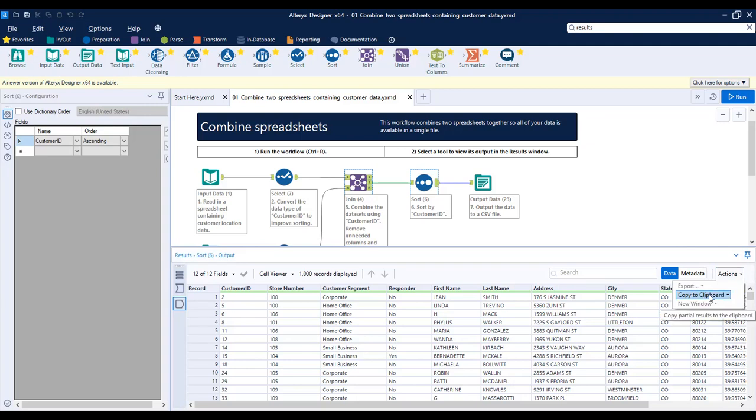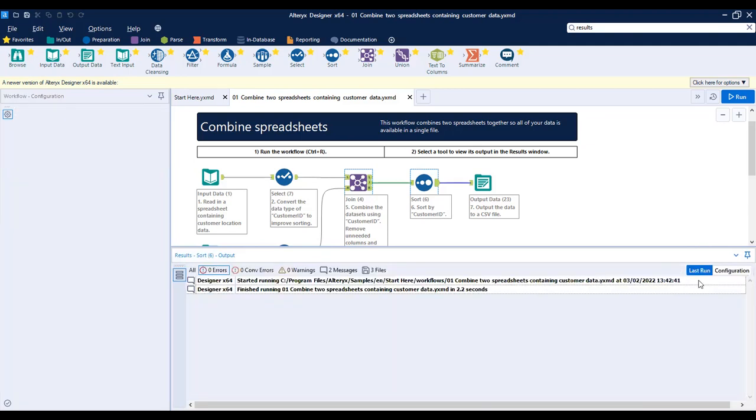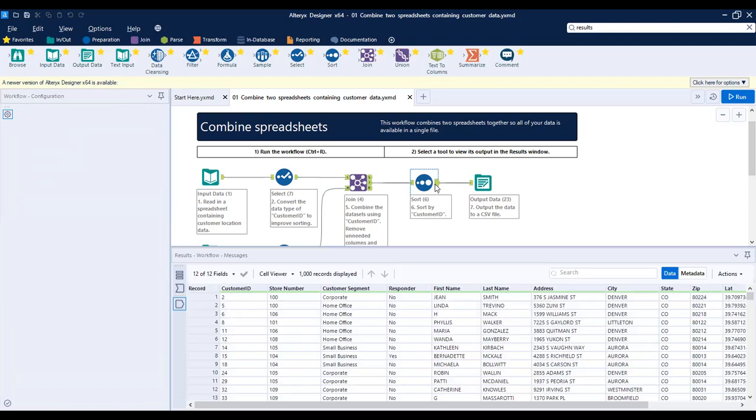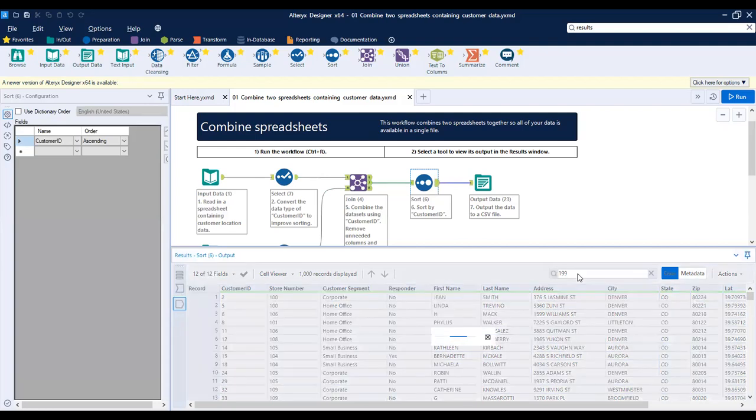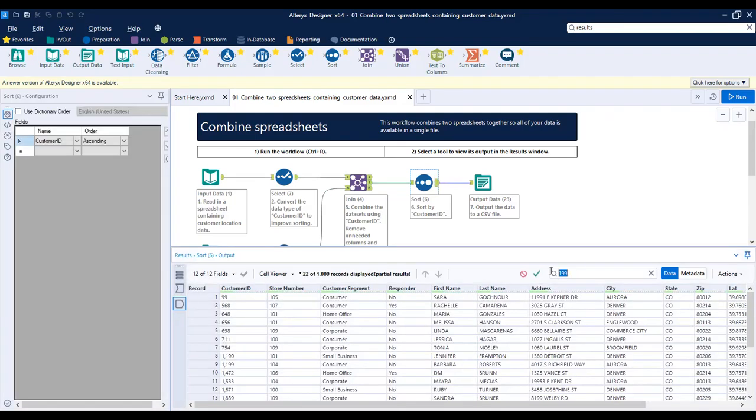You can copy to clipboard. You can search through your data. Let's say you want to search something, 199. You can search through the data. Or you can also see the bars, the color bars, the green here. Okay, so in Alteryx we have some color bars.